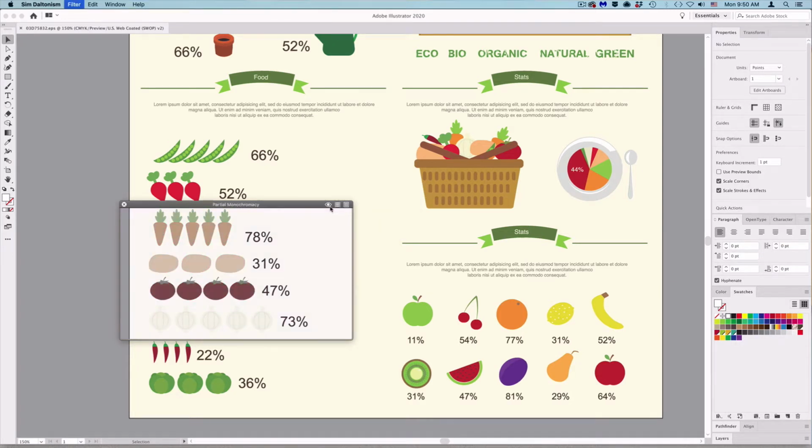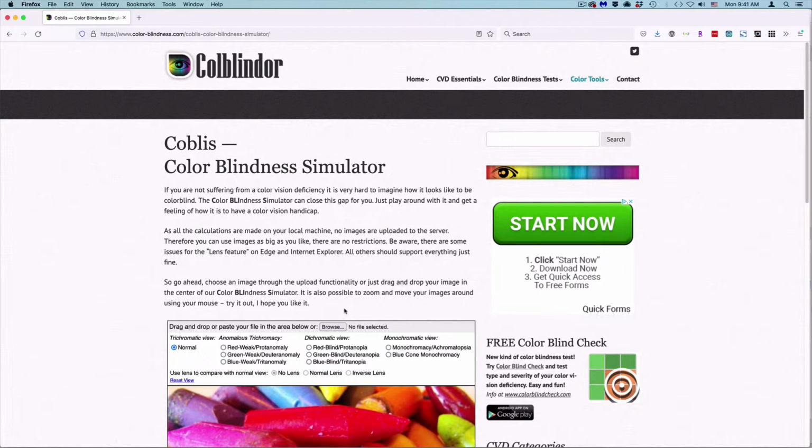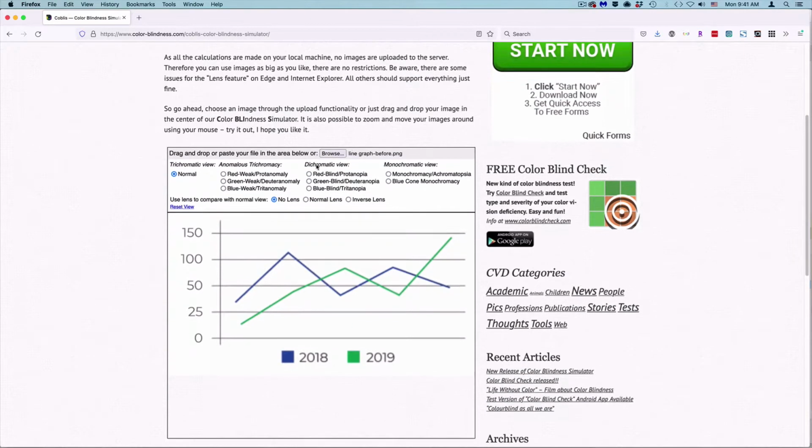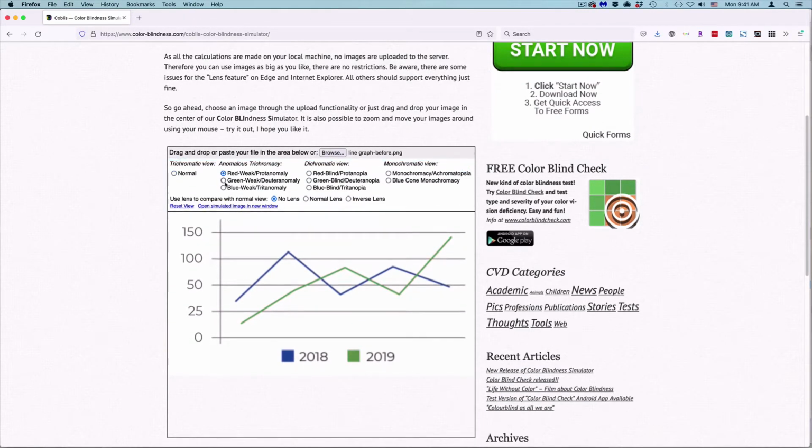blindness. Number 7 is the Colorblindness Simulator, which is a website where you can upload an image and then see how it looks to people with different types of color blindness. Once you upload the image, it'll give you a whole bunch of options to view that same image as individuals with different types of color blindness would see it. They also have an app called Colorblind Check that you can download.